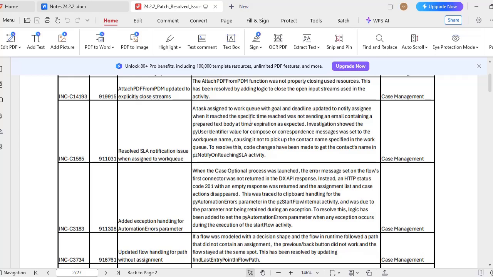So a task assigned to work queue with goal and deadline updated to notify when it reached the specific time was not sending an email containing a prepared text body at timer expiration as expected. Investigation showed that pyUserIdentifier value for compose or respond message was set to the work queue name, causing it not to pick the contact name specified in the work queue. To resolve this, code changes have been made to get the contact name in pzNotifyOnReachingSLA activity. This is one of the OTB activities, and you can see an update after this patch update.